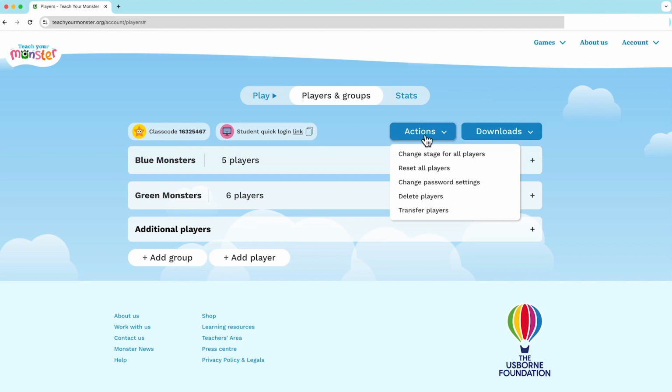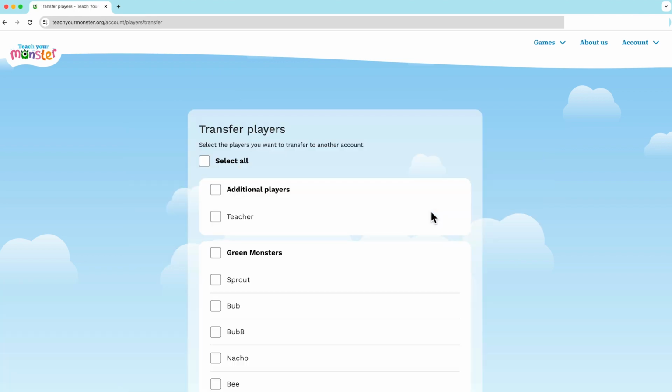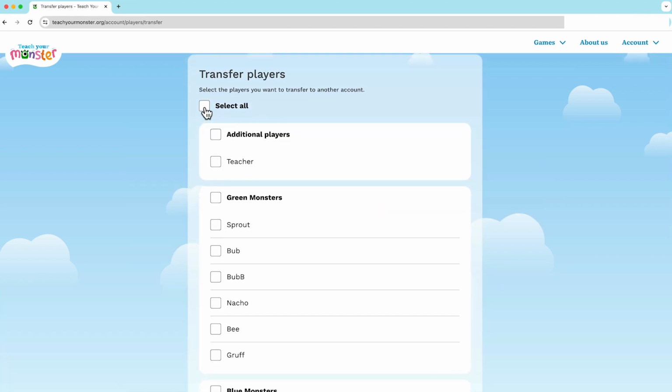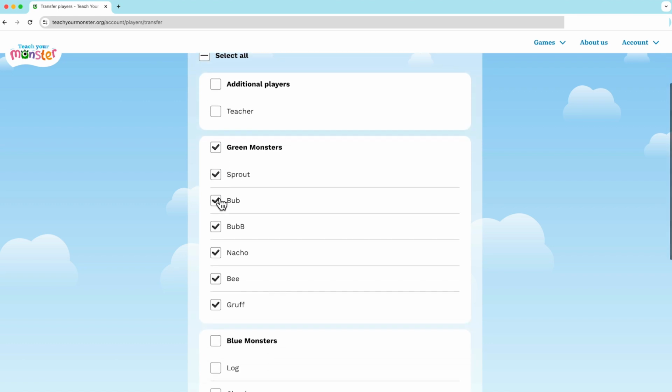To transfer players to a different class teacher, go to Players and Groups and click Transfer Players from the Actions drop-down menu. You can select which players you want to transfer. You can select all players of one group, or a few players individually.